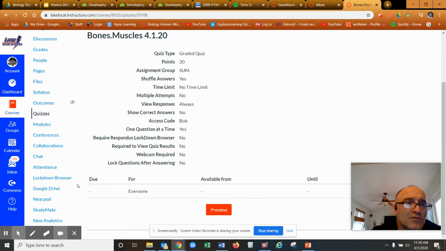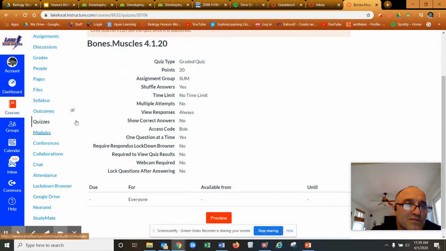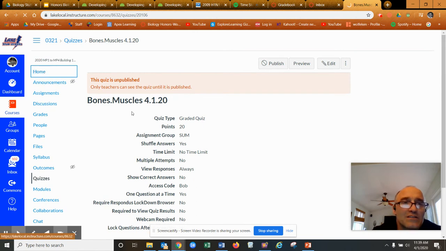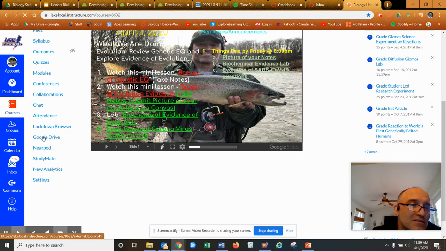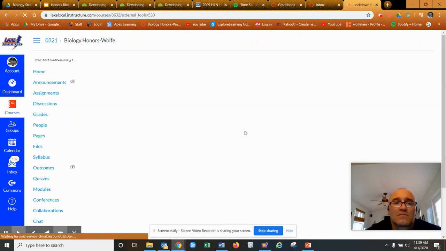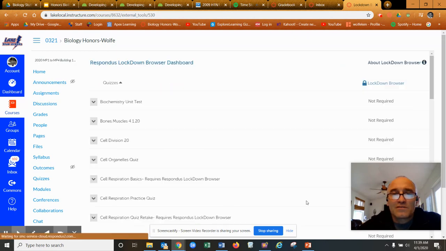Lockdown browser. If you wanted to use the lockdown browser, it doesn't really matter where you're at. You don't have to be in that particular quiz. You could be at your home page. But what you need to do is go over here to your menu and press the lockdown browser. And then here you want to go continue to lockdown browser. Choice right there. And then I want to find that. Here it is right here, bones and muscles.